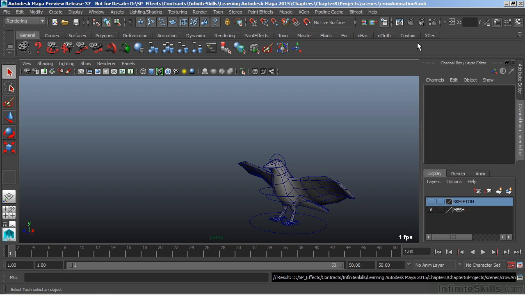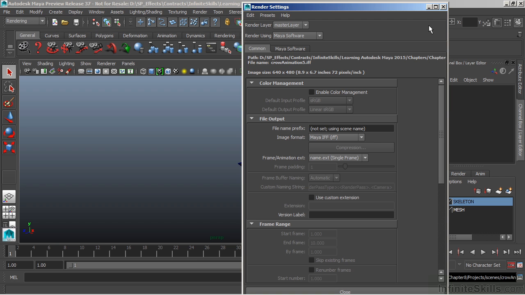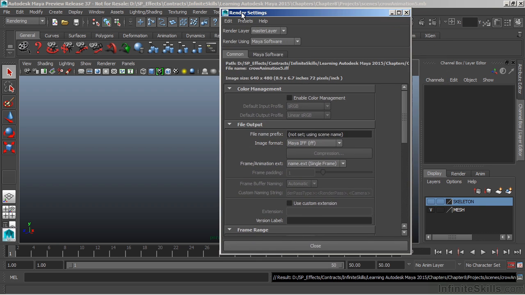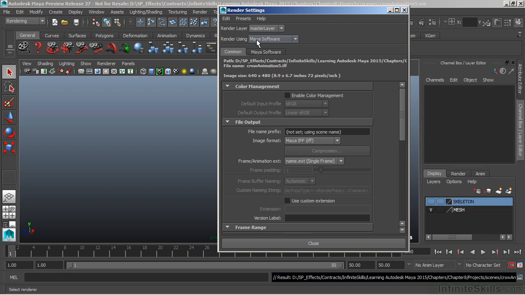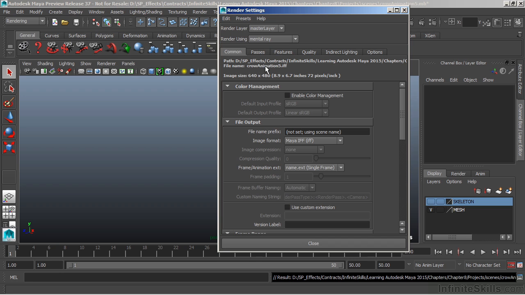To set up our render, I'm going to first go to Render Settings. And let's scale this down just a little bit. And I'm going to switch from rendering using Maya software and use Mental Ray instead. Mental Ray, being our third-party renderer, has a lot more advanced features, although for this particular animation, we're going to keep it simple. We're not really going to access any of those features. I want to go to the Common tab and make a few adjustments before I kick off the batch render.